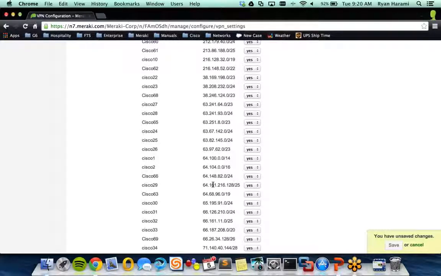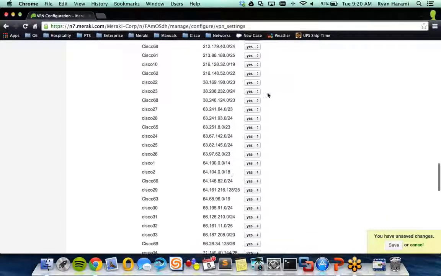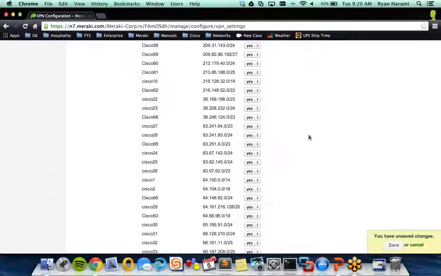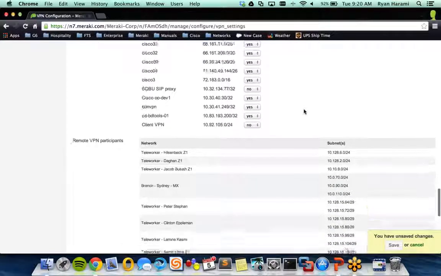So all you have to do is set this up on each one of your security appliances, and the Auto VPN takes care of the rest. You don't have to worry about phase 1, phase 2 parameters, monitoring the tunnel, etc. Meraki takes care of all that for you.